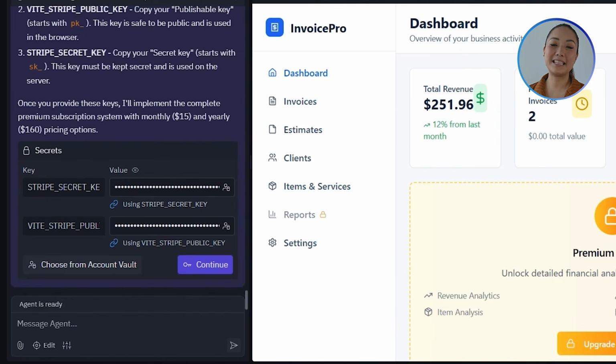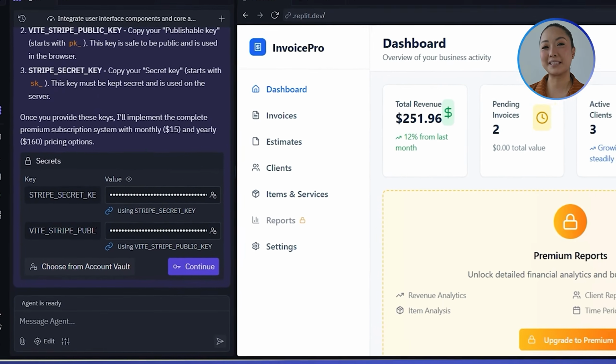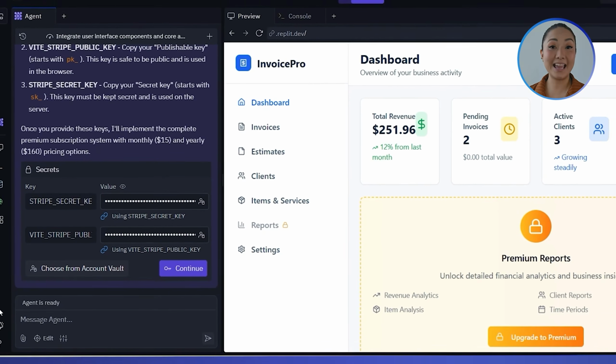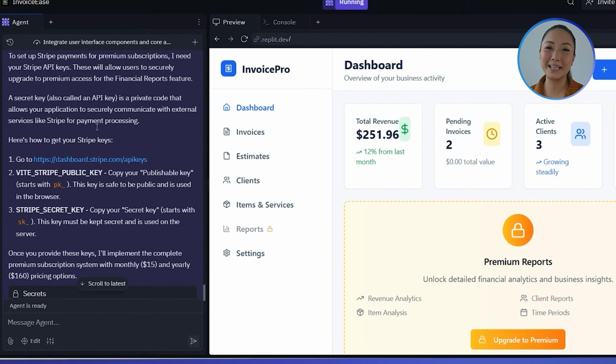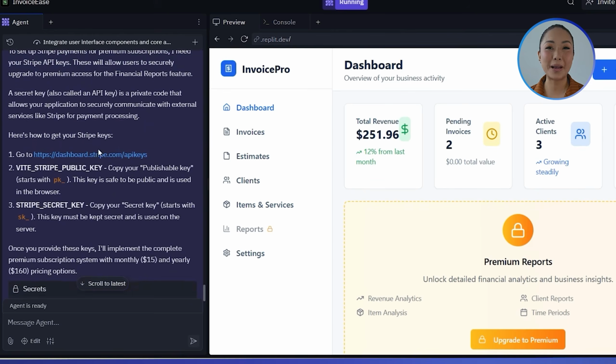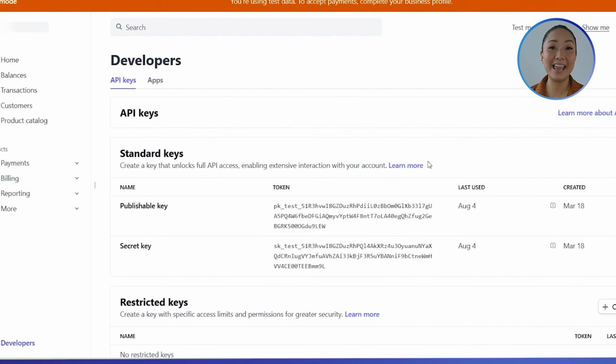Replit updates the database schema with Stripe customer and subscription ID fields, then sets up the payment infrastructure. So let's pull both public and secret API keys from the Stripe dashboard, with the publishable key used client-side and the secret key stored securely on the server. After putting the keys in place, the full subscription system is now implemented, covering monthly and yearly plans, payment processing, and automatic unlocking of the premium features.